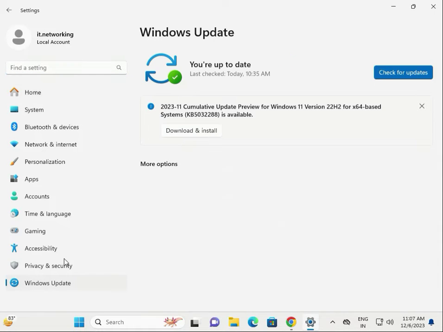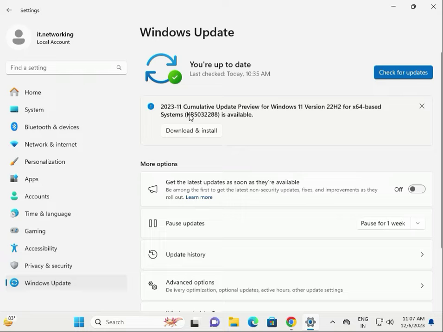Windows Update. If you have any Windows KB series update, like KB50, any KB series, any pending update, first download and install it. Okay, then restart.